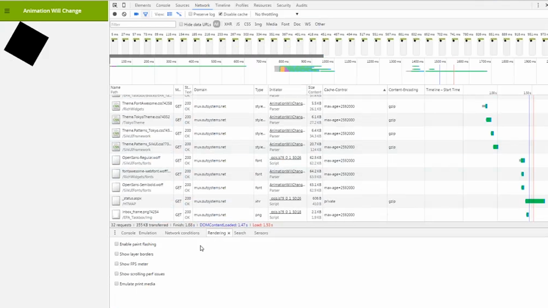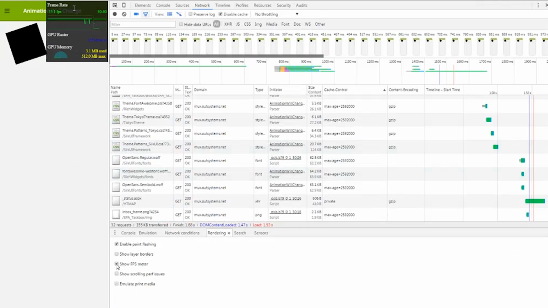We also have this rendering option that you can check to enable and see the paint flashing. It will be in green, and you can see the frames per second here. We need to be at 60, because at 60 the rendering is much smoother, and at 30 it will actually hit the critical point. So we need to be just at 60 and not at 30 frames per second.